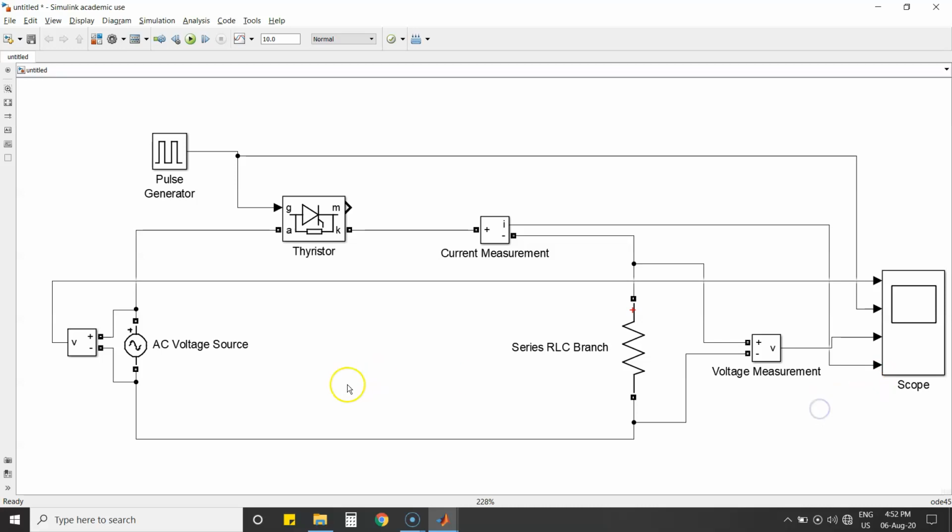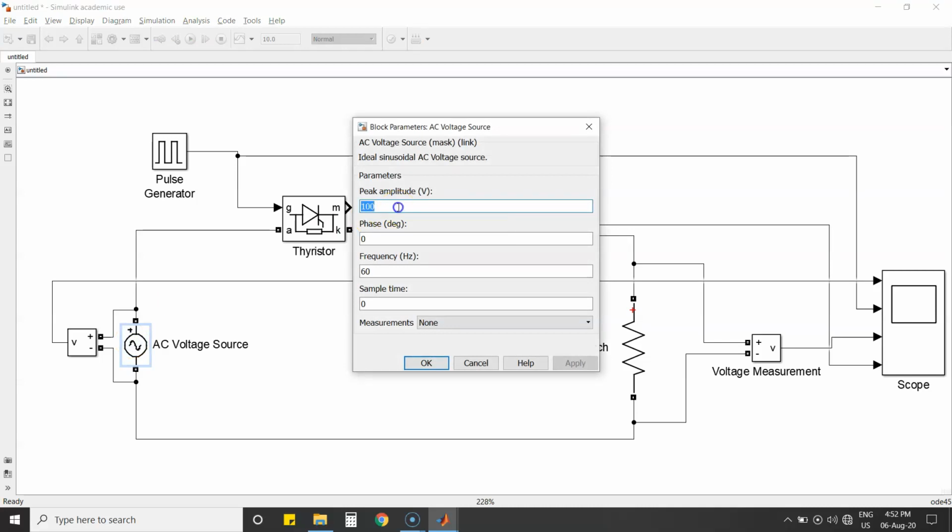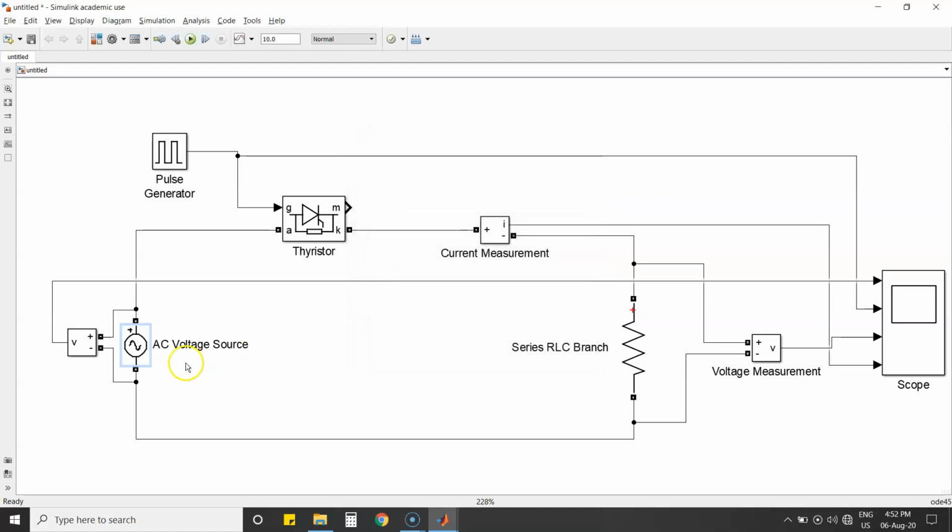Now we can change the values of your voltage source. These are the block parameters. Here the peak amplitude is given as 100 volt. For a standard single phase supply, 230 volt is the RMS. For the peak, we multiply that by root 2, that is 1.414. And as the standard frequency in India, we are following 50 hertz. So just change that.